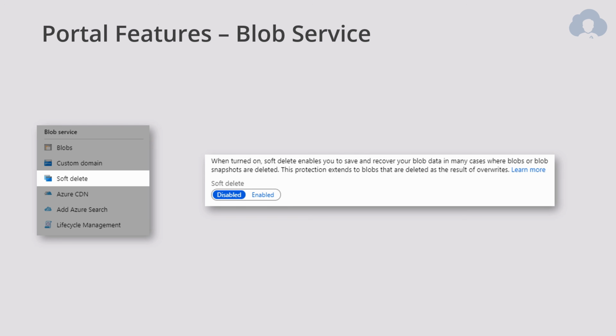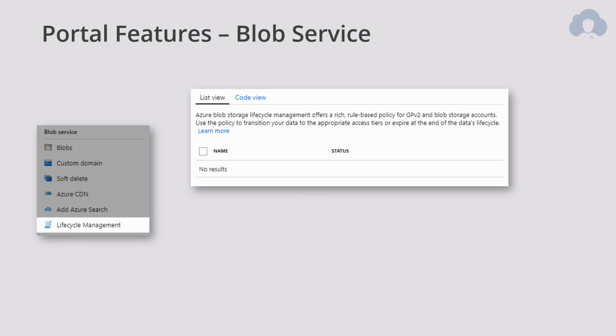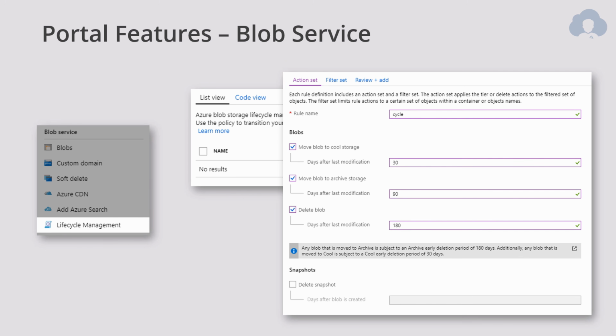You have soft delete. So if you're afraid your data might be deleted very often, but you want to contain something like versioning, snapshots of that data, then you enable soft delete here, and you will maintain all the versions of the file. But be aware that you're also going to pay for all the copies of the data. Lifecycle management is a very cool feature because we were talking about those access tiers, hot, cool, and archive. Lifecycle management allows you to configure it so that blobs are automatically moved from hot to cool and from cool to archive and then deleted based on the modification date automatically.